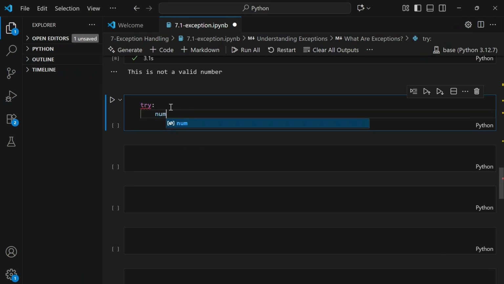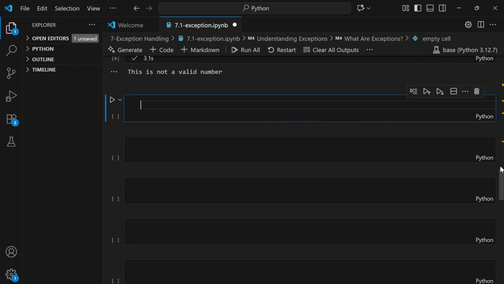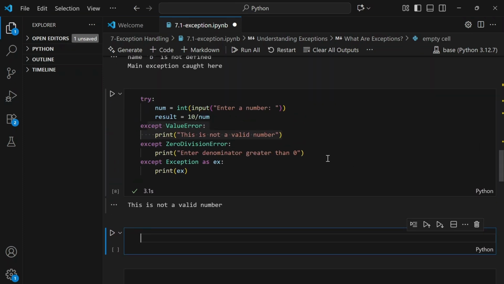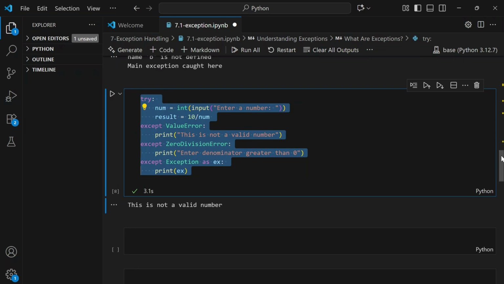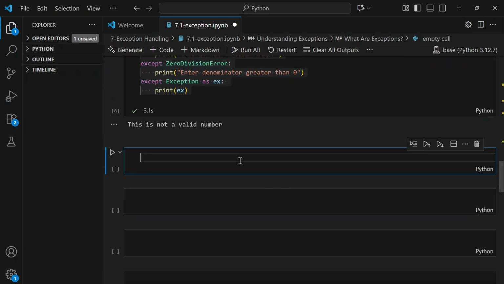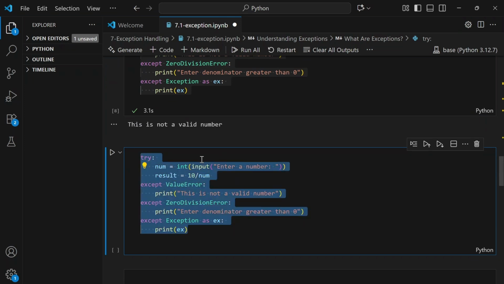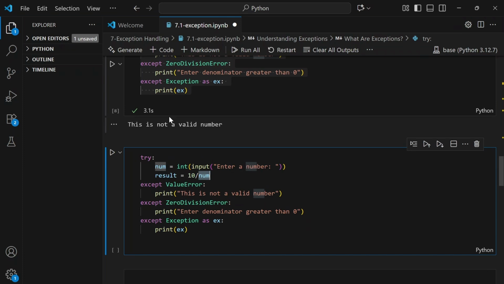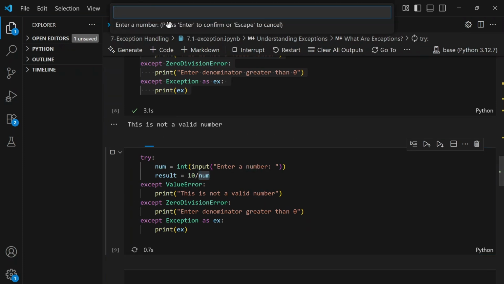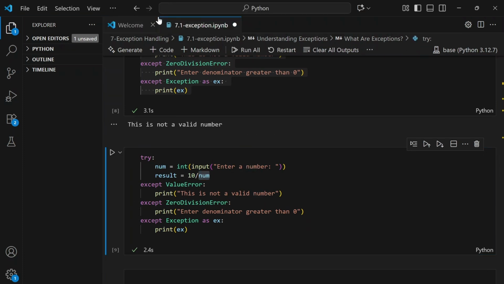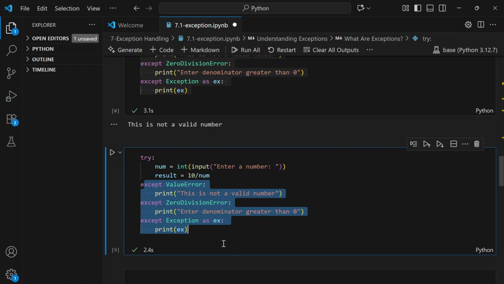So let me do one thing. I'll just copy the same thing here. I'll have the same example here to explain the else block. So in case I enter a valid number, suppose I gave input as 5, let us execute this and see. This should not return me anything. So it's not returning me anything because it's not going to any of the except blocks, right?